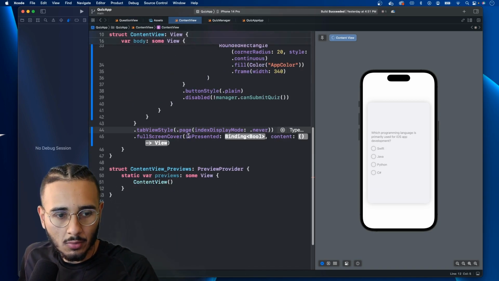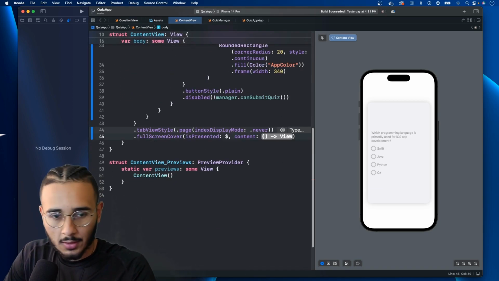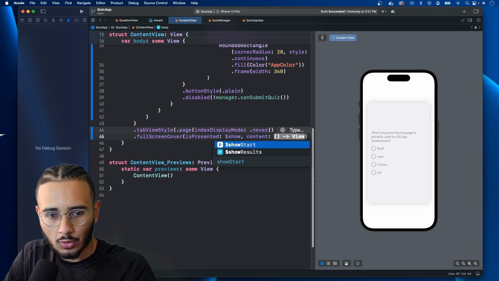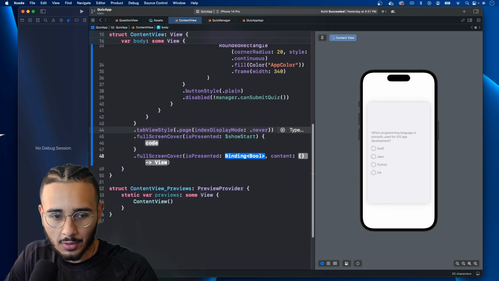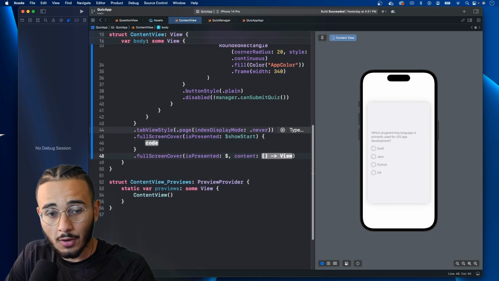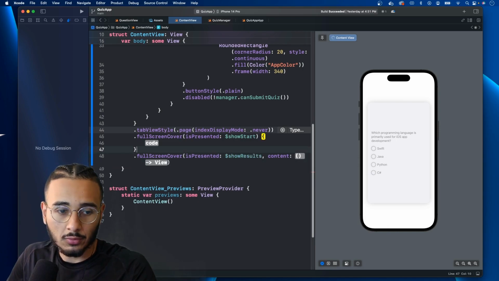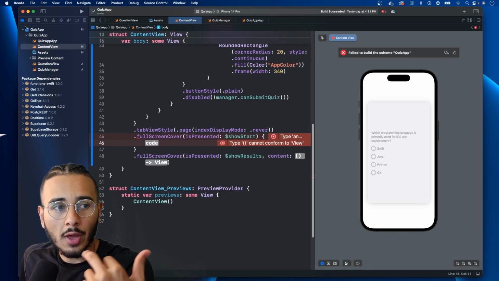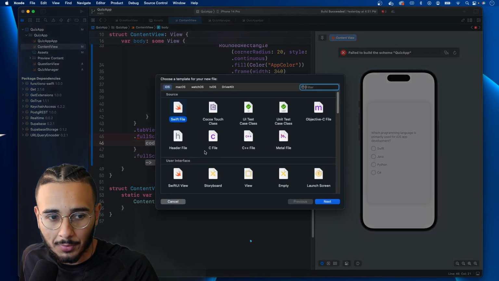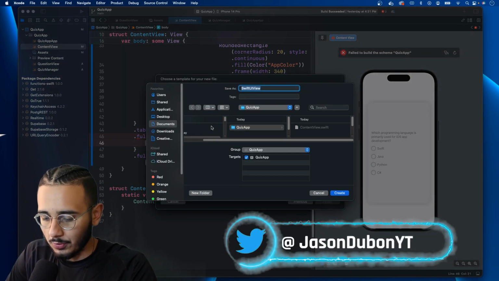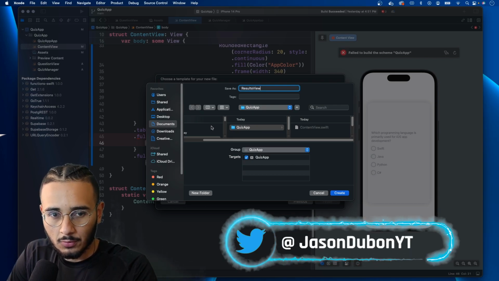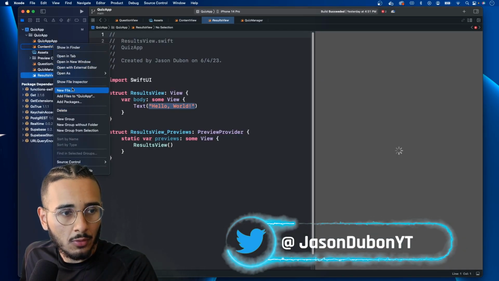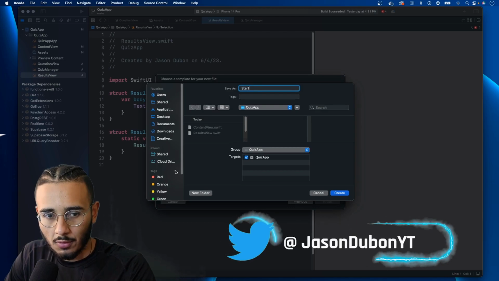And then we'll go down here. We'll bind this one to showStart. Let's create another full screen cover and bind that cover to showResults. Now we need to create two views, a start view and a results view. So I'm going to create both of those. I'll do the results one first, ResultsView, and create another view, new file, StartView.